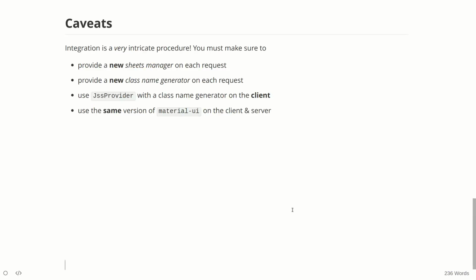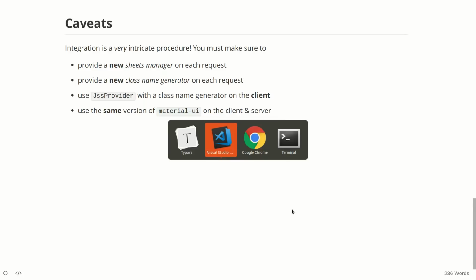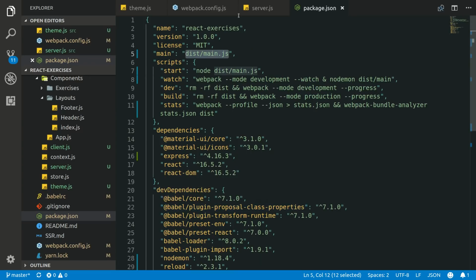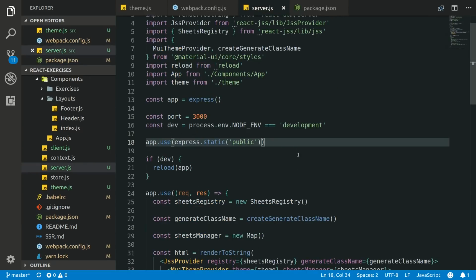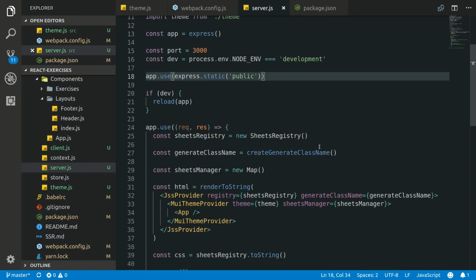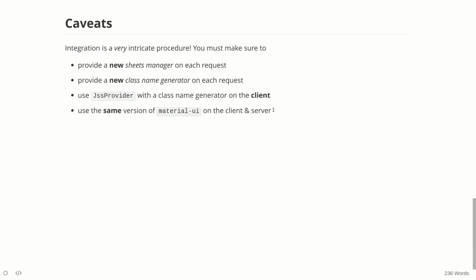Now, this is pretty much it for server-side rendering, but of course, there's quite a few caveats that you have to be mindful of. The integration for server-side rendering with Material UI is quite an intricate process, and in fact, you saw me make quite a few mistakes even going through this tutorial myself. So you really have to be careful about the server-side portion of your code. You have to make sure that you pass in all of the required properties to your JSS provider as well as the MUI provider. So let's actually go through all those points one by one.